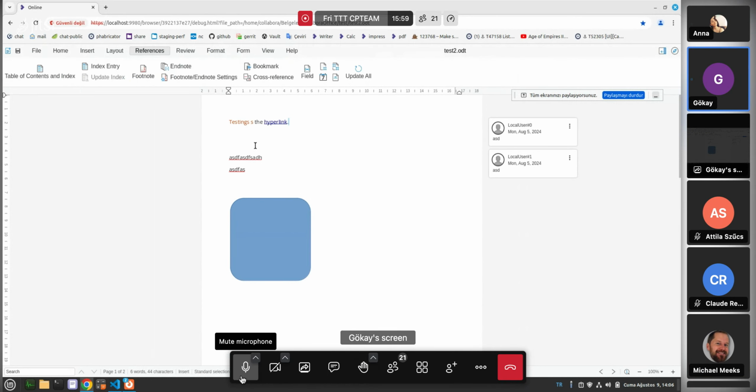There is Alt S, yes, but we first push Alt without pressing anything else, so that activates this menu. But if we push them at the same time, then you can see that the references tab is activated.